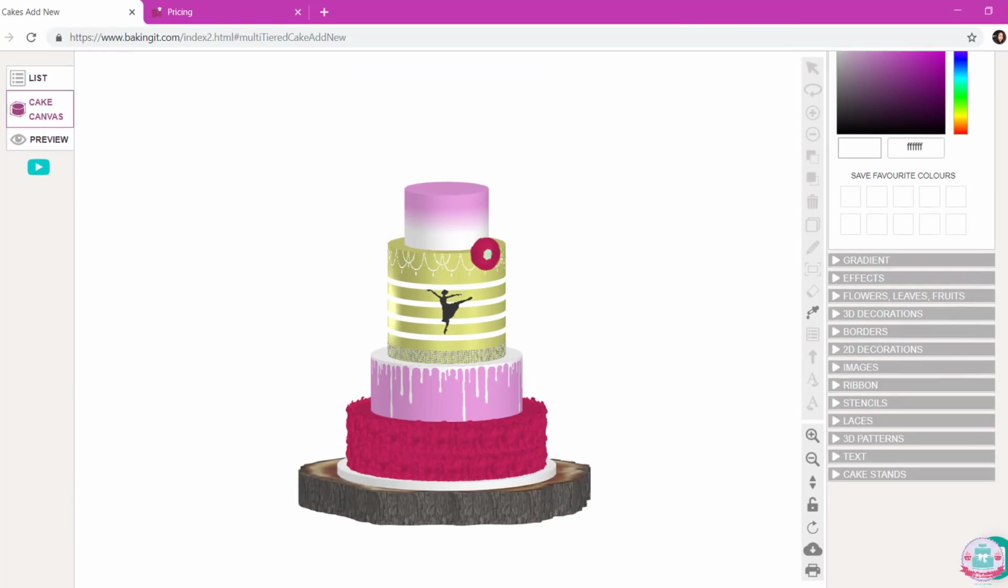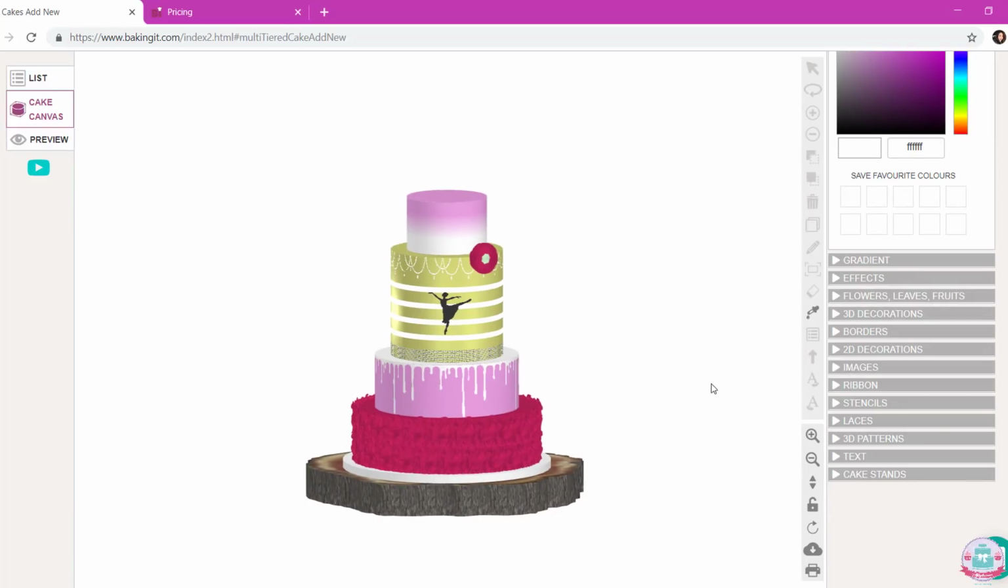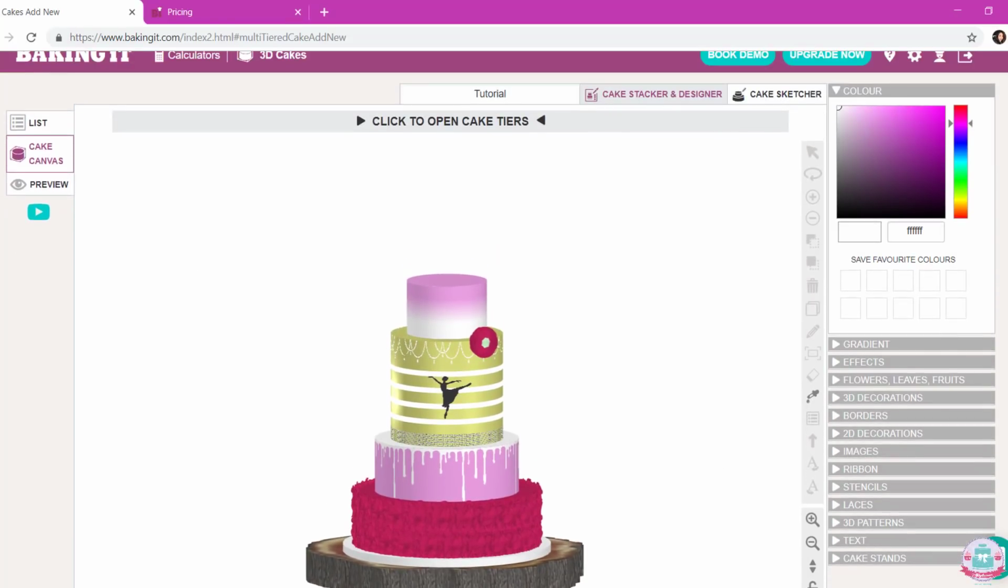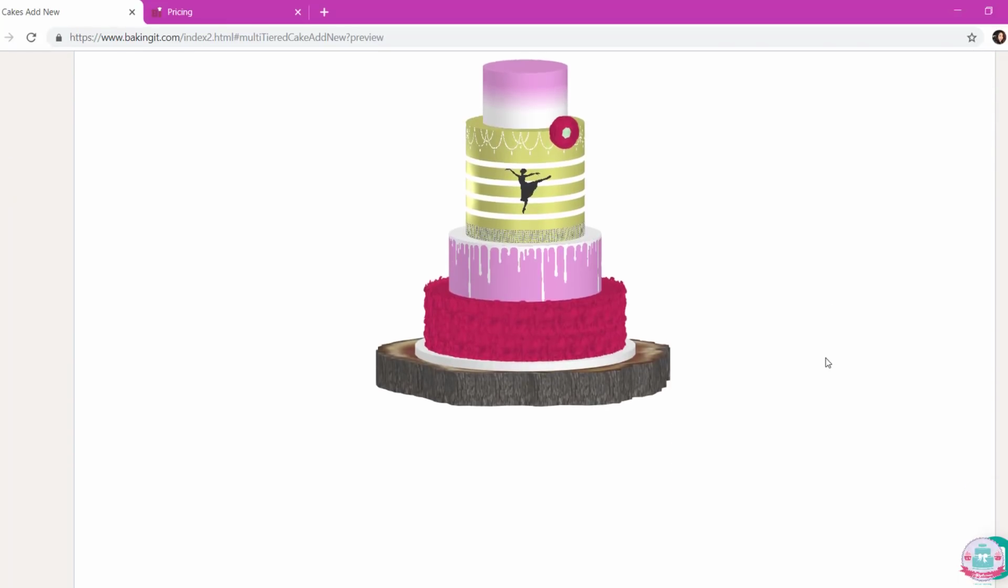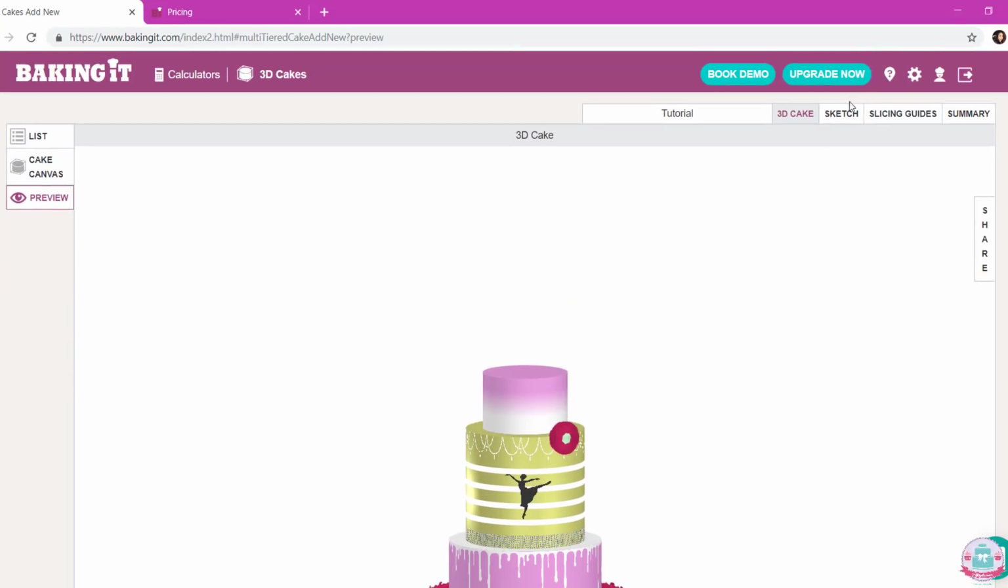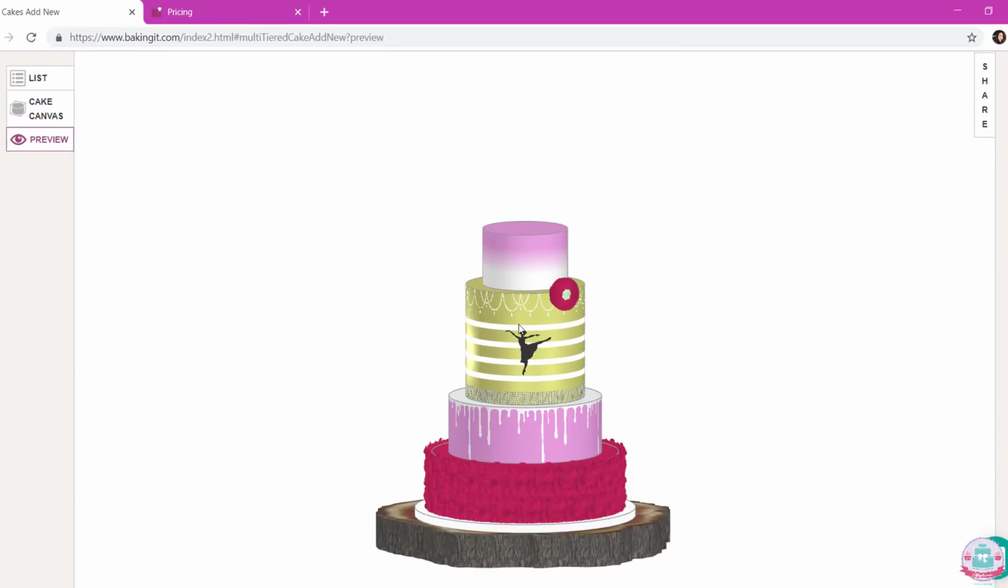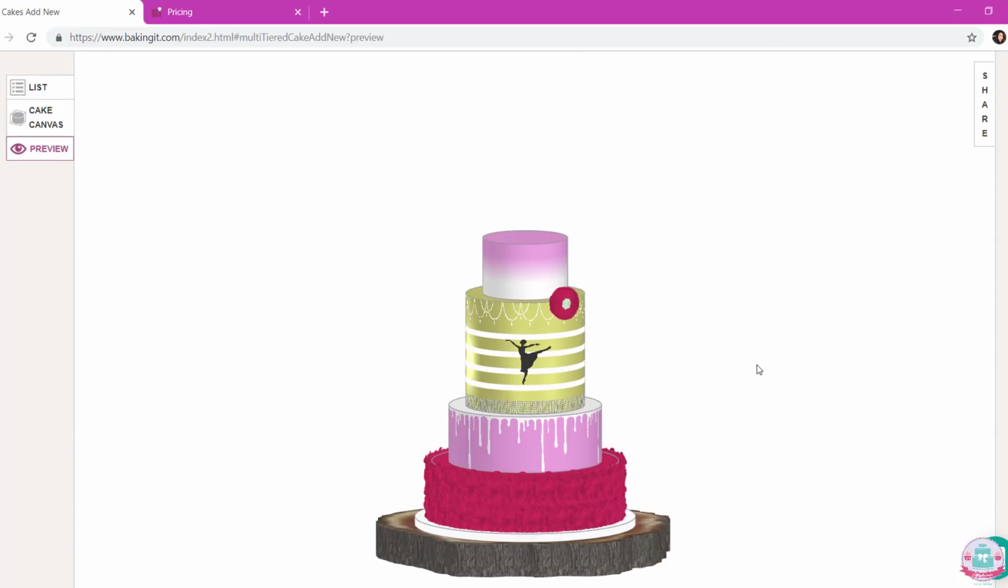Okay, so let's say you're happy with this crazy sketch. You can click on preview, and it will generate a preview for you. It will generate the 3D cake you made. You can also click here above for a sketch option. So this is more of a drawing look of the sketch that you made.